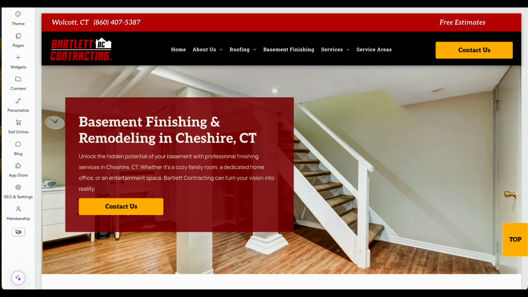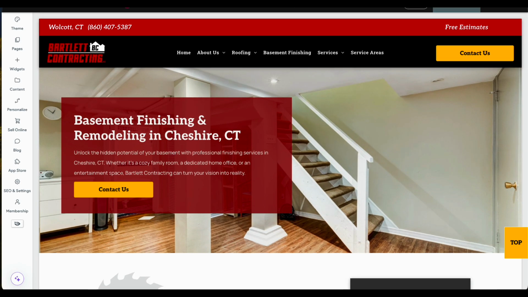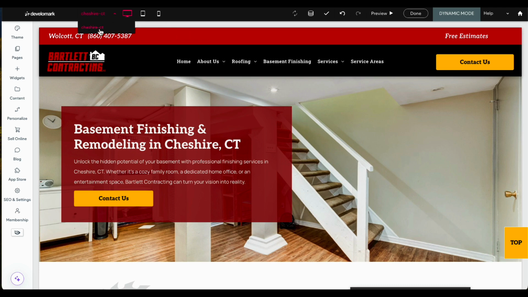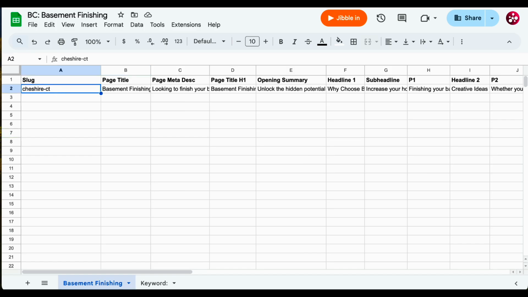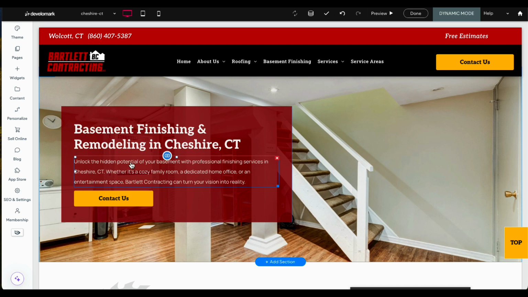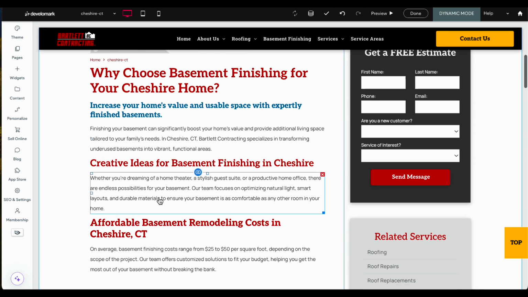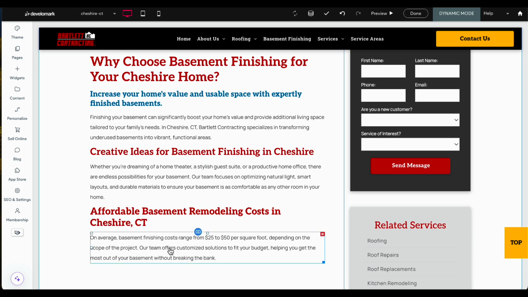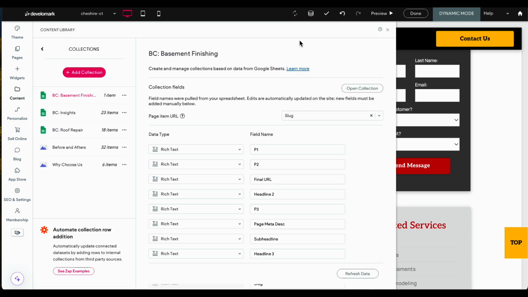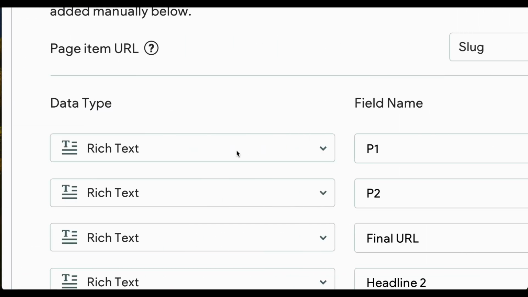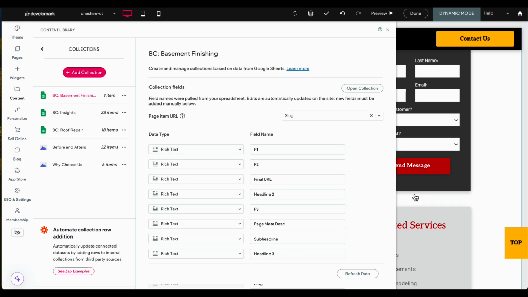So now we can look at the final product, and this is what it looks like. Once that information is filled in, you should have a page that looks like this. You'll notice a couple of things. The first thing you'll notice is the slug will be the exact slug that you have in the Google Sheet, as you can see. And then you'll have your headline, your subtext, your button, your headline, your text, your headline, your text, your headline, your text. And all of this will coincide with exactly what you connected inside of your collection. So all of this information should be matched up pretty nicely depending on how you have this set up. The page item URL will always be the slug.